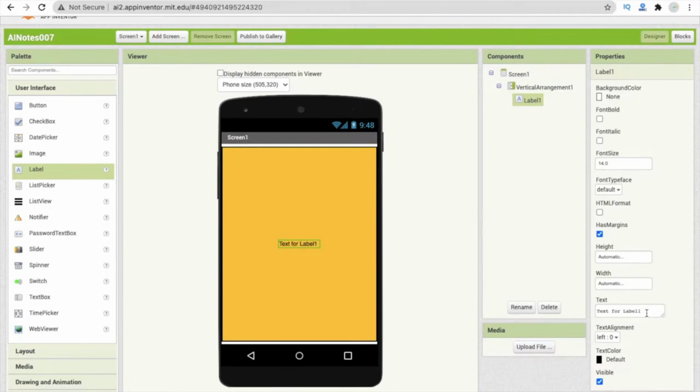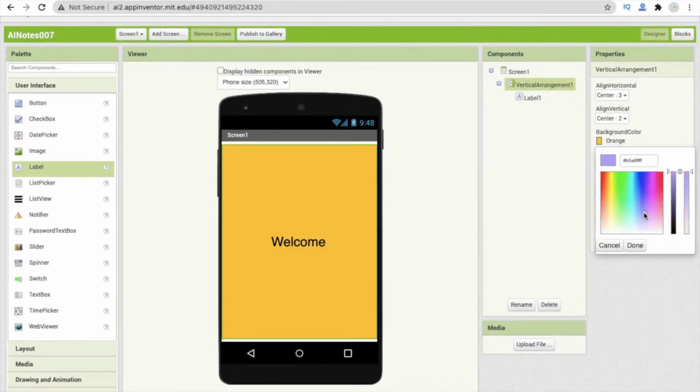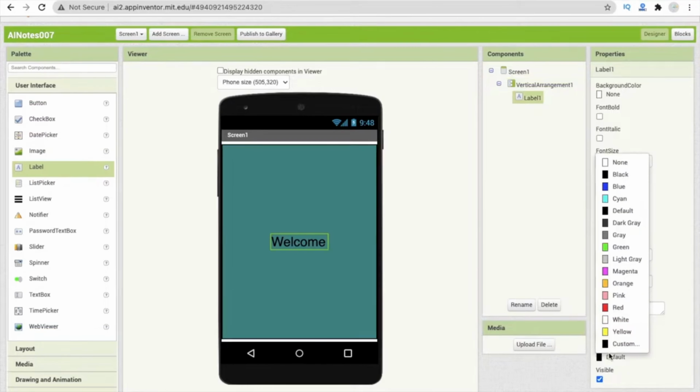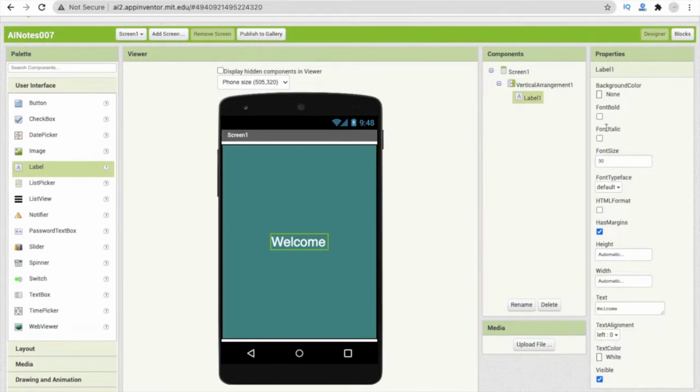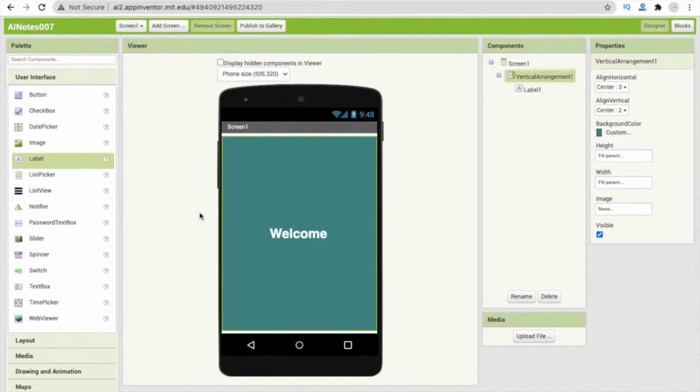Click on this label and change the text to just welcome. I'm going to make the font size 30 and make this one text. I'm going to change the background color to something dark, and make it a tile. Fine. And in the welcome, I'm going to make it white, and make it bold. Welcome.